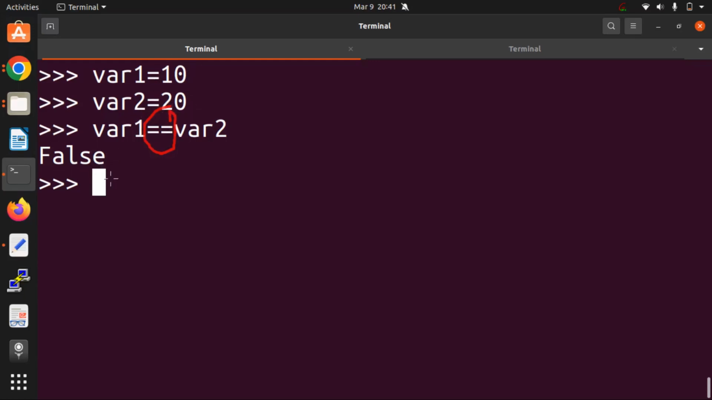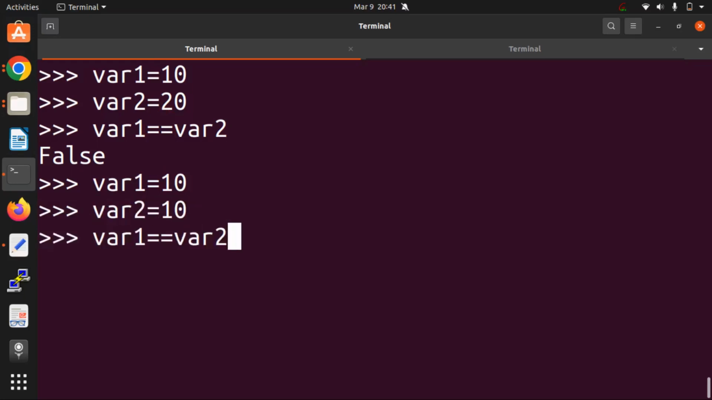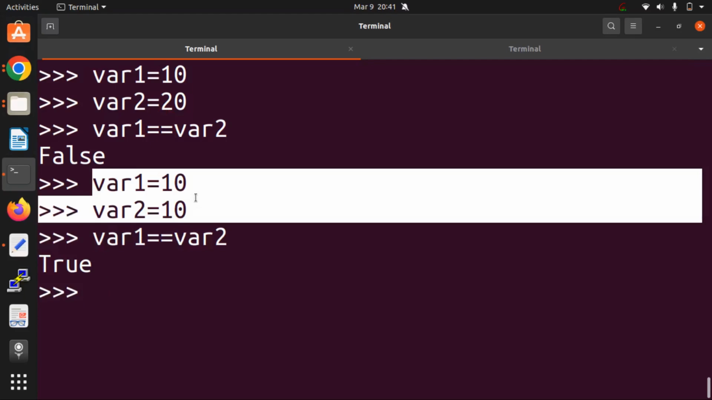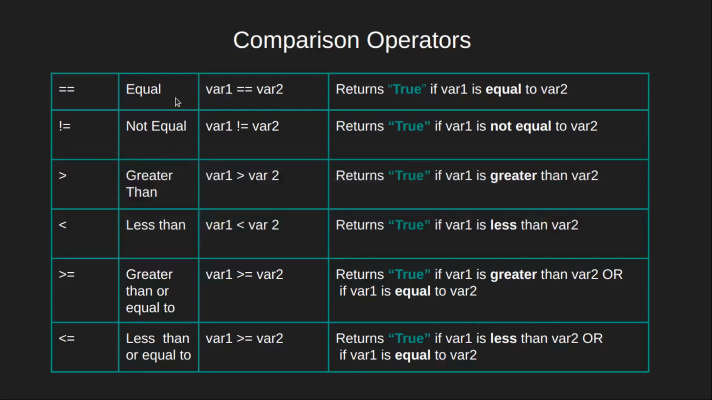Now if we change the value of variable 1 and variable 2, if I make variable 1 equal to 10, variable 2 also equal to 10, and then do the same comparison here, I'll get a true, because both the values were equal to each other. That is the equality operator. Similarly, you have the not equality operator, which is with the exclamation mark and equal to symbol.